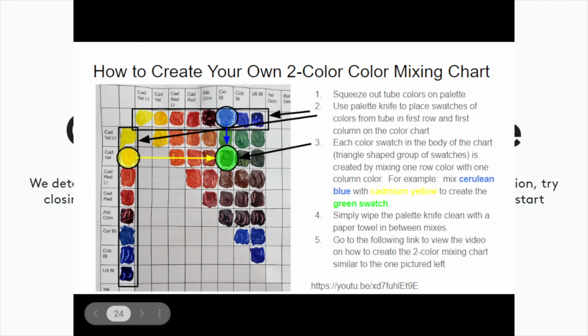But I'll demonstrate that. Each color swatch in the body of the chart, in this triangle-shaped group of swatches, is created by mixing one row color with one column color, and that's the resulting color. Mix cerulean blue with cadmium yellow to create the green swatch. Simply wipe the palette knife clean with a paper towel in between the mixes. Then go to the following link to view the video on how to create the two-color mixing chart similar to the one pictured left. So I already had a video.